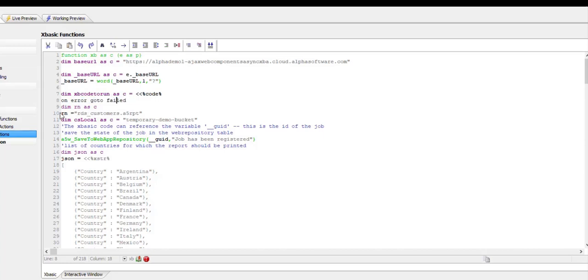Then we're saying the name of the report that we want to run is called RDS customers.a5rpt. This is a report that we created in our web project, and then we published this report to this website. Then the next thing that we're going to do is make an entry in the repository table specifying that the job has been registered.